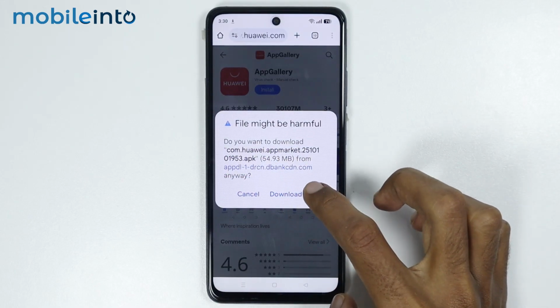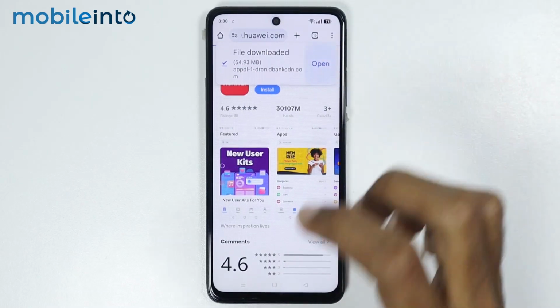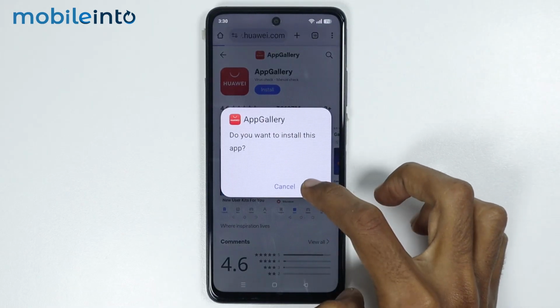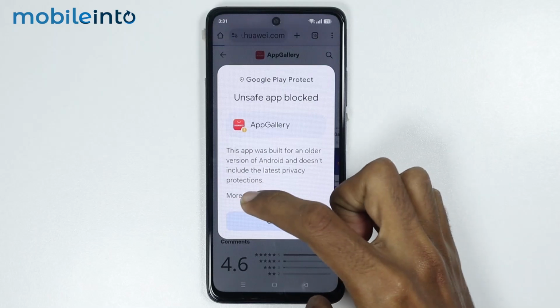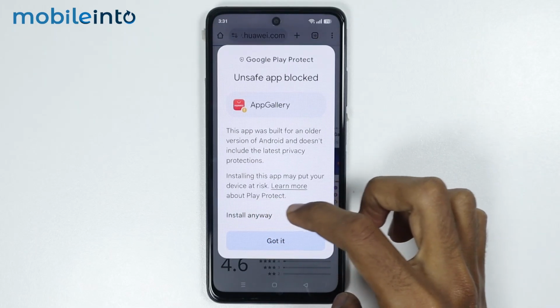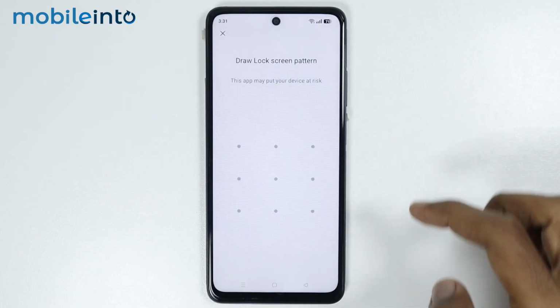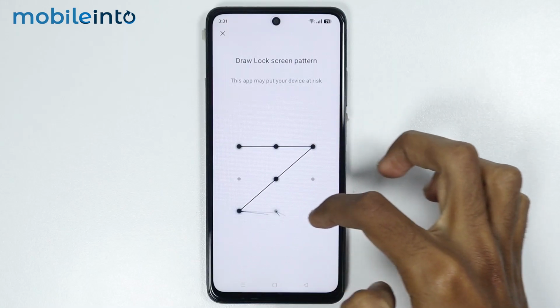Then tap on Download Anyway. Then tap on Open. From here, just select Install. Now just tap on More Details and tap on Install Anyway. Then enter your lock screen password.